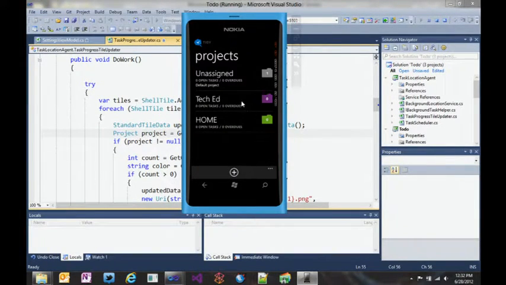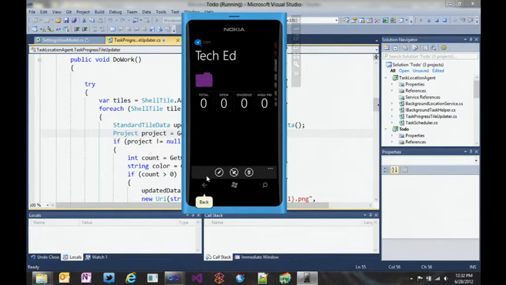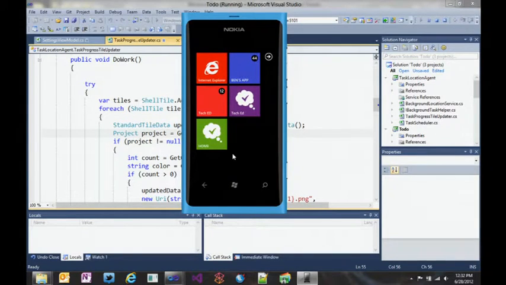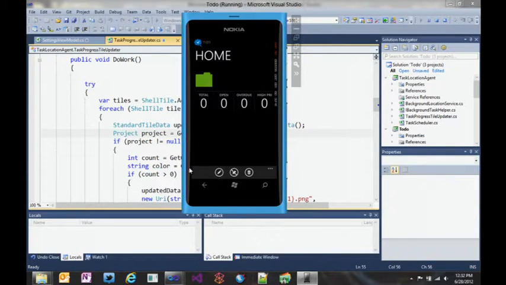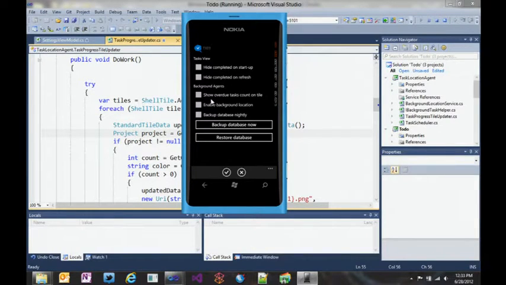Check that. What I should have done was pin these. I can leave those, come back, and pin this one as well. Now I have those two tiles, and as a developer I'd like to update those tiles in the background. Once I get back into the app, there are some settings. The settings say, update my tiles using background agents, show overdue tasks count on tile. I'm not going to save it yet because it's going to do it pretty quickly.